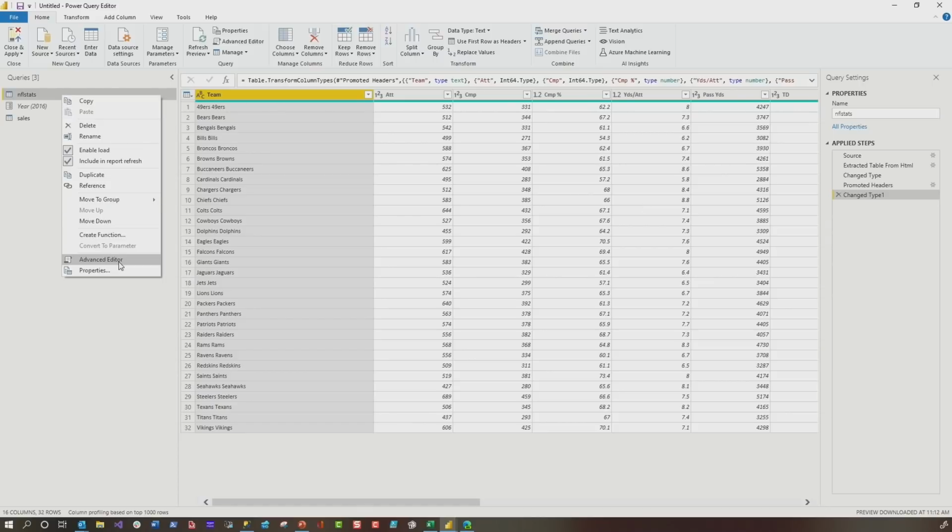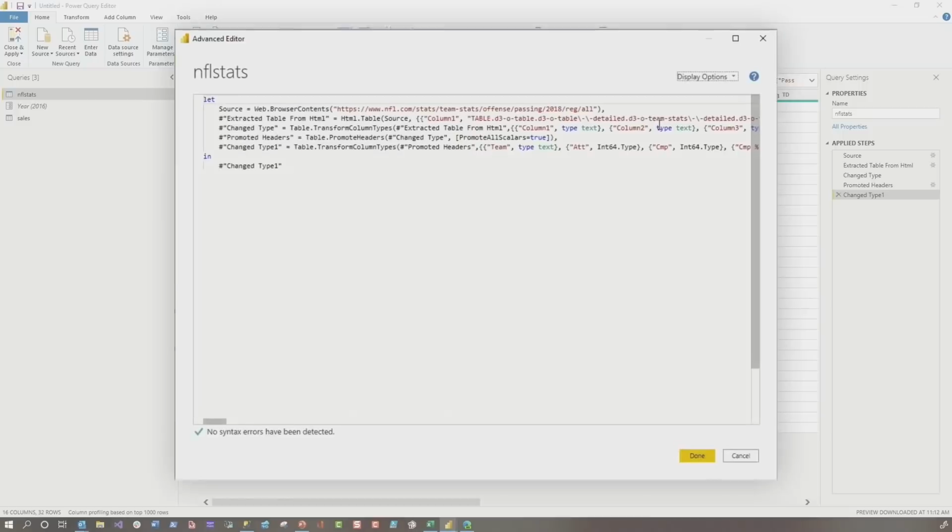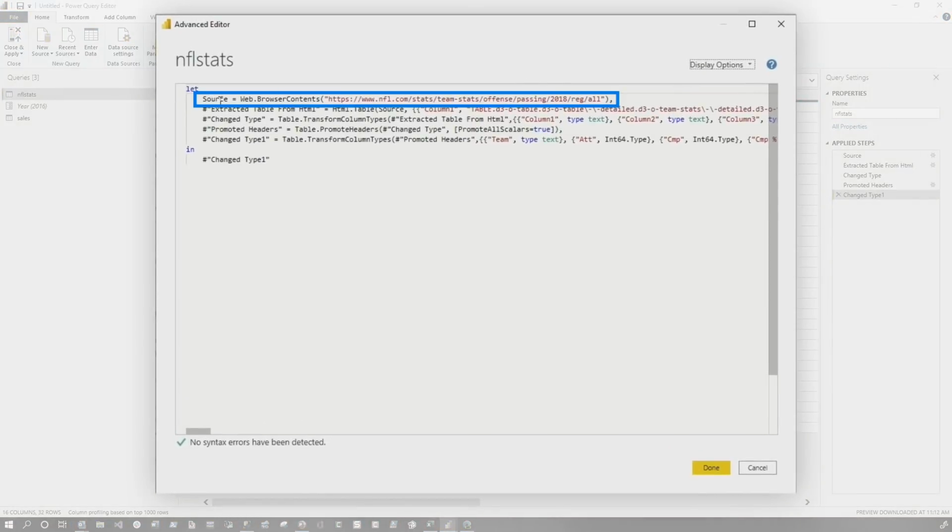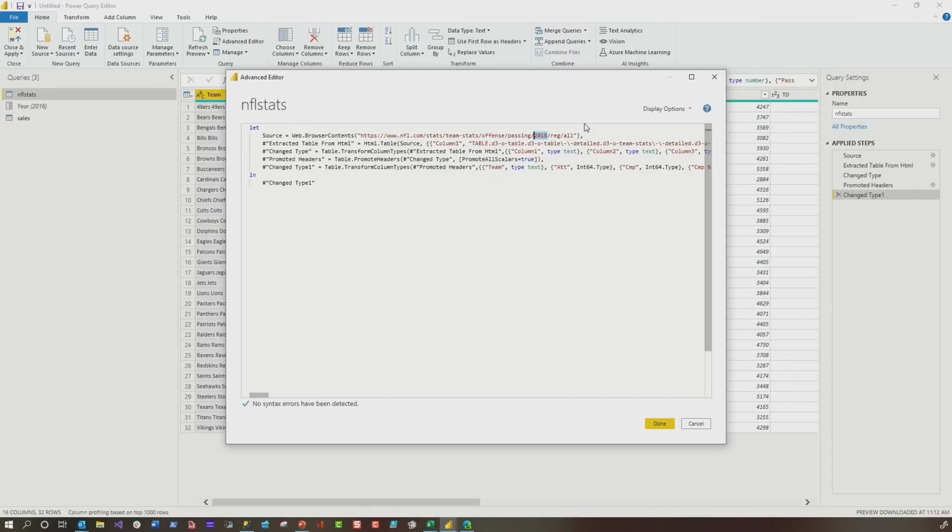If you go into the M, you'll see that here's the code, and in the very first line of the code, you can see that this year is hard coded. Remember, I said a lot of times we have a starting point where we're using the graphical user interface, and then we start injecting our own little M skills into the code. And so what I would do is I want to make this dynamic instead of having it hard coded. So I've already created a parameter here that contains my year.